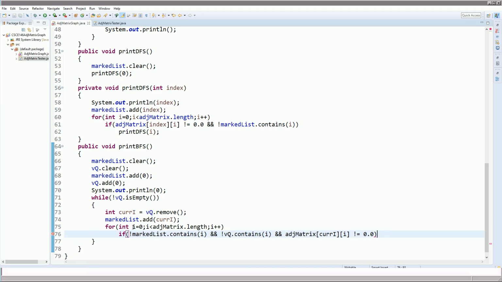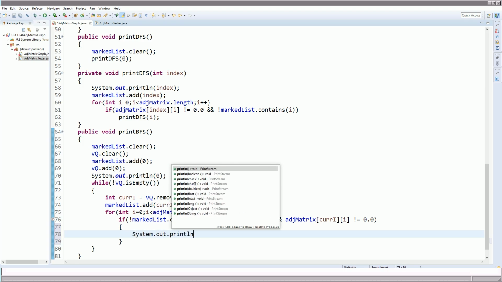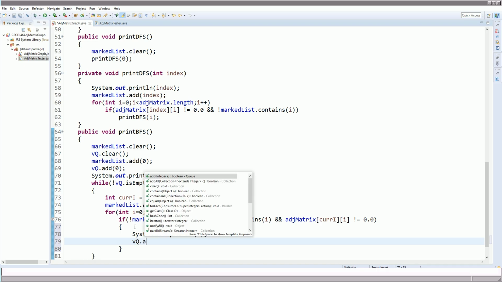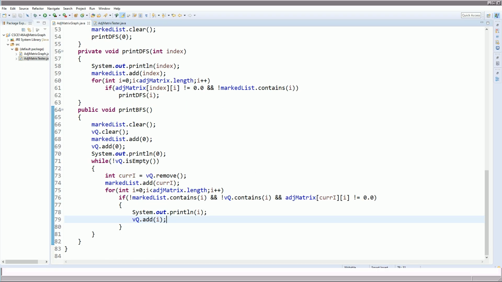So this vertex, represented by this index i, is not part of the marked list, is not part of the vertex Q, and it has a non-zero value that indicates there is an edge going from this current index to this index i. Now, what we're going to do is, in this case, System.out.println this index i. And from there, vq.add i. And this is the breadth first search for a graph. Let's go ahead and test it out.